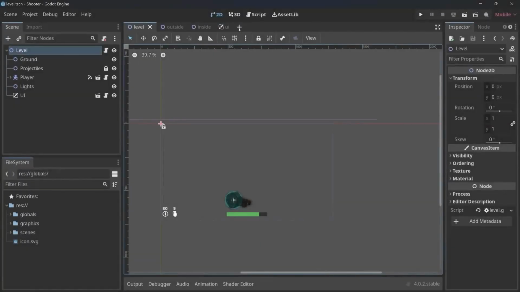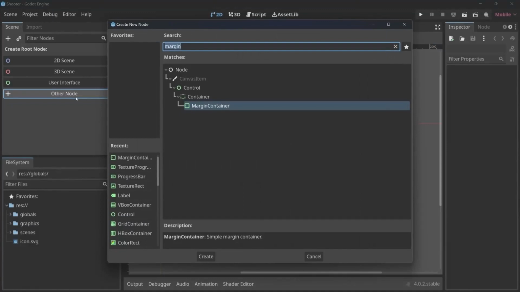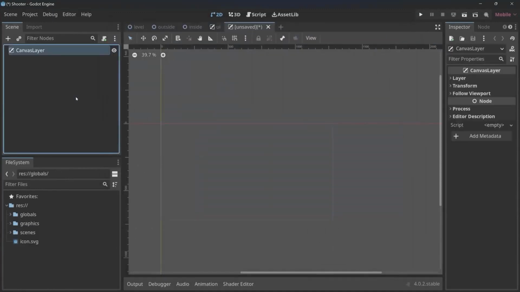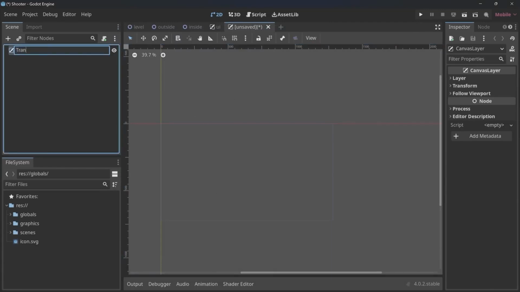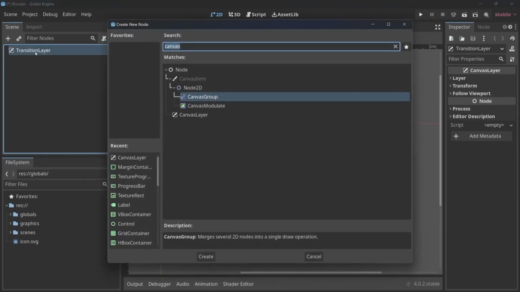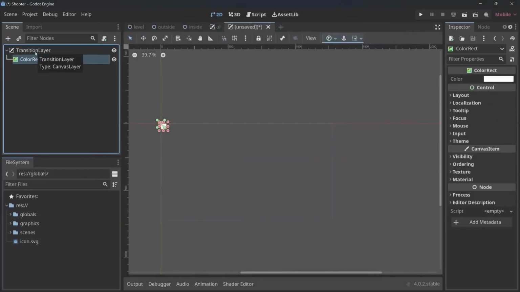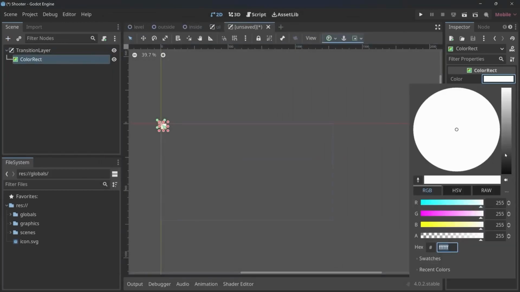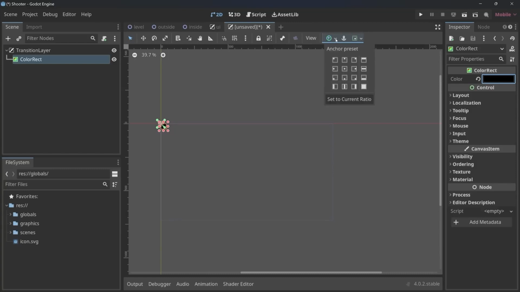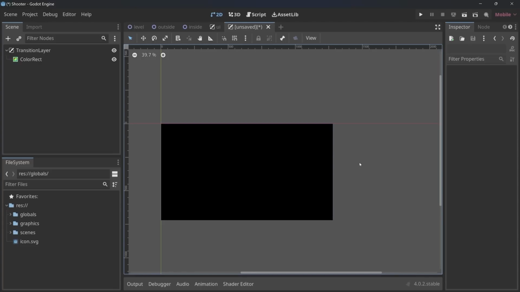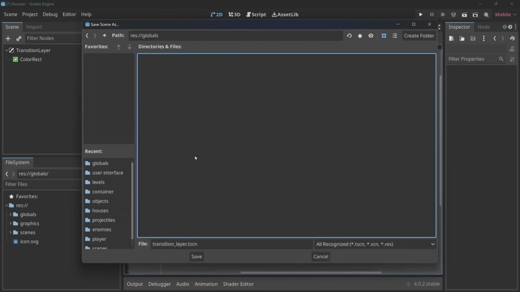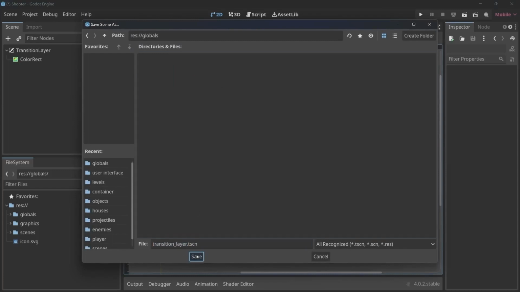I want to start by creating another scene, and this scene has to be, once again, a canvas layer. That way it's ignoring the camera. This I want to rename right away to transition layer. The first node we're going to add is going to be a color rectangle. This color rectangle is going to get a black color, and I want it to cover the entire window. And with a control node, this is quite easily done. Cool, with that, we have a transition layer. This I want to save right away inside of globals, and let's call it transition layer, the name works.